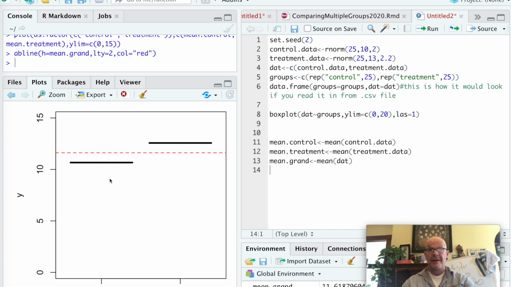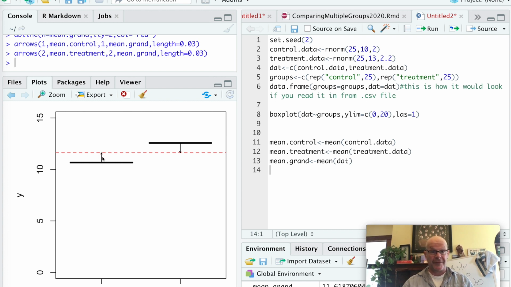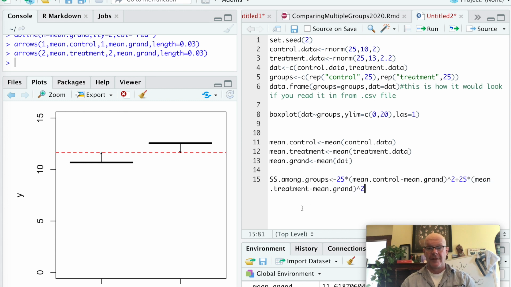And so basically we're going to take those distances, square them, and then multiply that by 25, just because it's easier to multiply it by 25 than to add it 25 times. But adding it 25 times, if you want to write extra long code, I'm all for it, so go for it. But it's easier to just say 25. And so let's go ahead and do that. And so here's my sums of squares among groups.